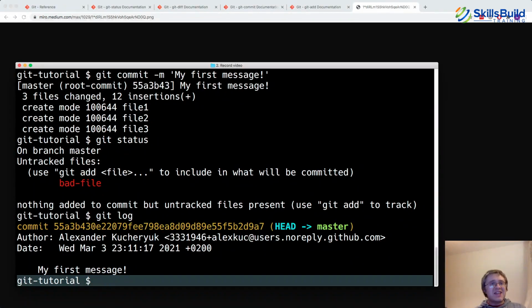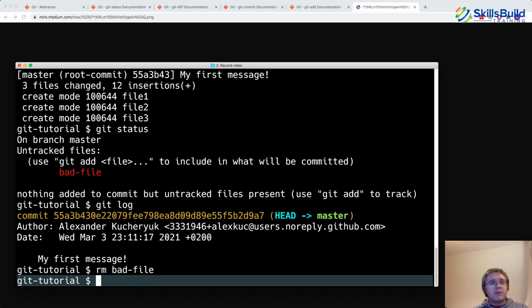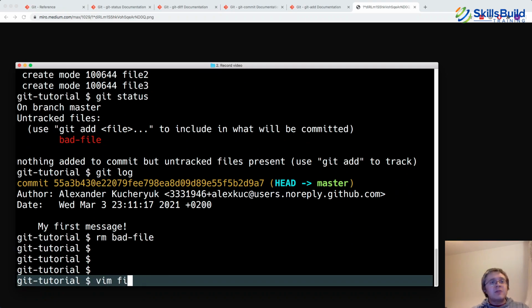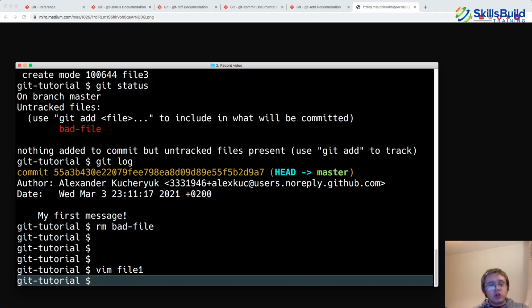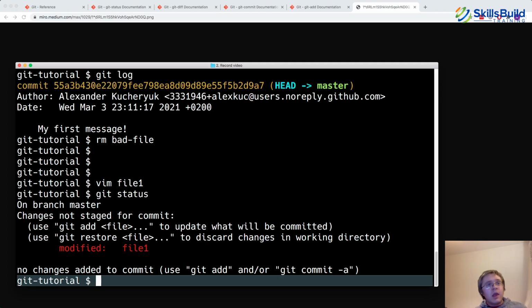So now let's add a few more changes to practice these commands. Let's say that I would like to, first of all, remove our bad file since we are not going to need it. And let's make a change to file 1. Let's add an extra line here, line 4, save the change, and git status. Now, as you can see, git status is reporting to us that we have made a change to file 1, which can be added to the staging area. But it doesn't specify to us what change we have made.